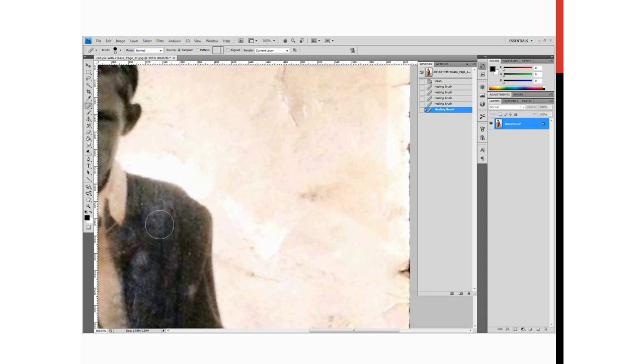Now this can work against you if you select an area like this and then blend there. You'll see that you get that, which obviously we don't want. So I'll press Ctrl and Z to undo that. Alt and click, and then I'm reselecting there and cleaning up.